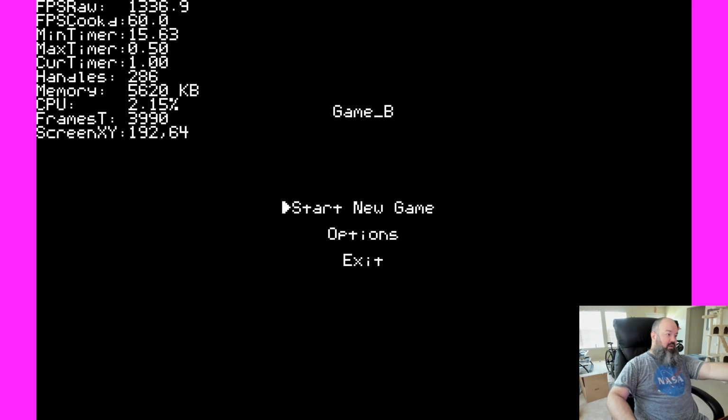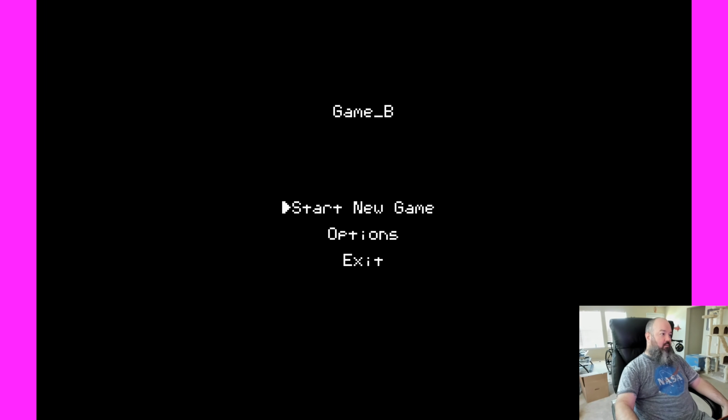So these pink borders are the window, the part of the window where the back buffer is not. It makes sense? Remember at the very beginning, oh, and I'll go ahead and show you.